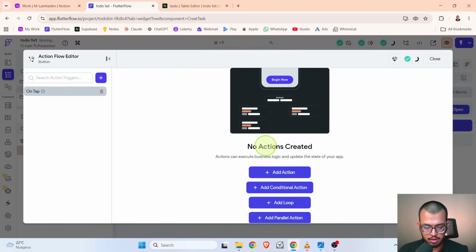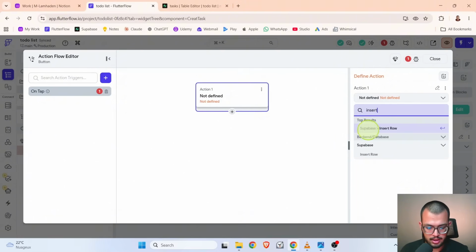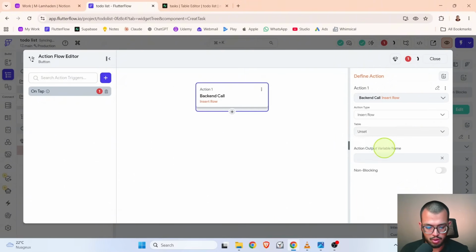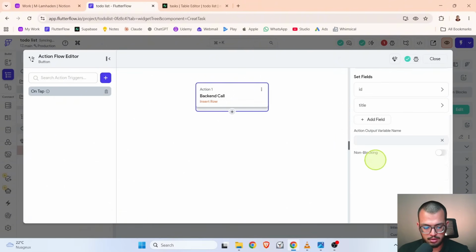Again, open it as usual, click on add action. So it will first do what we call insert. So see here, Supabase, we have insert row, click there. And now which table? If you have many tables, you have to select one, but we only have one this time. Click on tasks. All right. So now in order to create a task, you have to provide the fields.